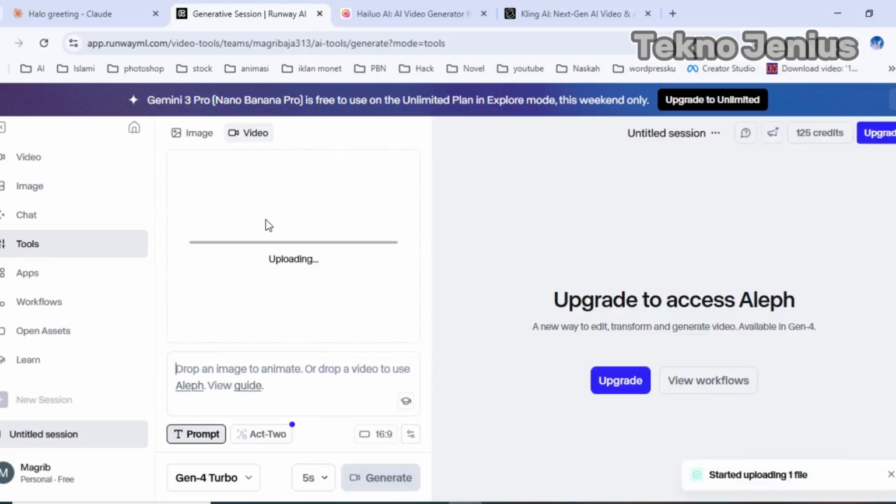I'm using this portrait photo as an example. Notice how clear the photo is. The lighting is good, and the focus is sharp. That's important.